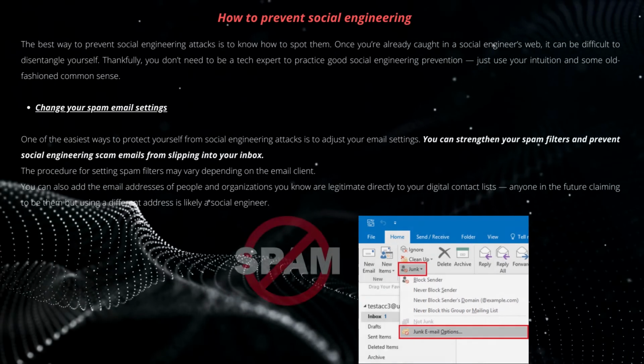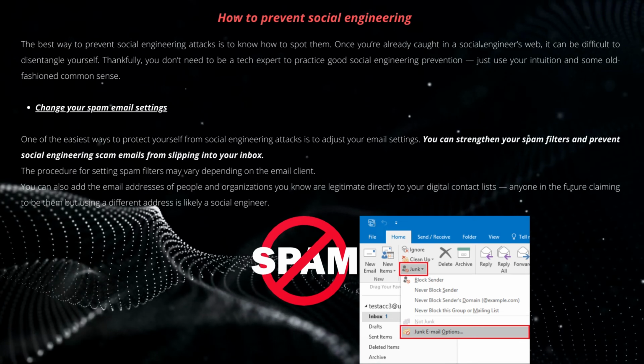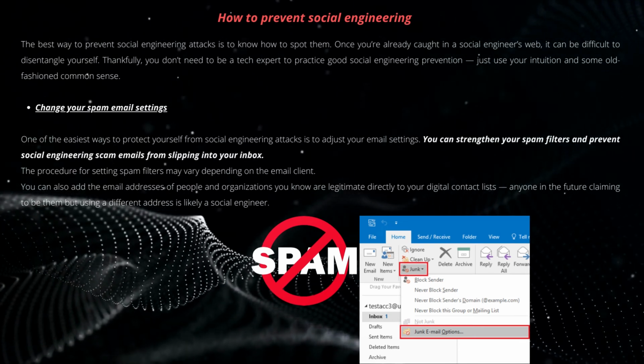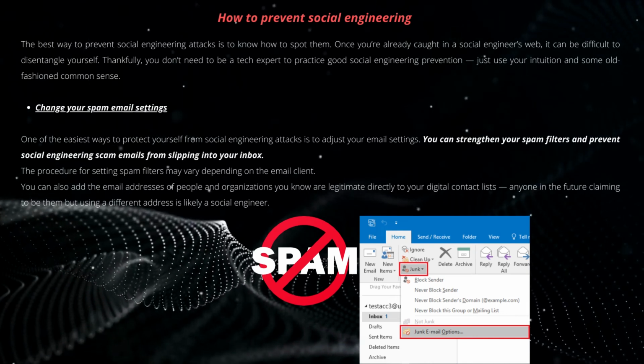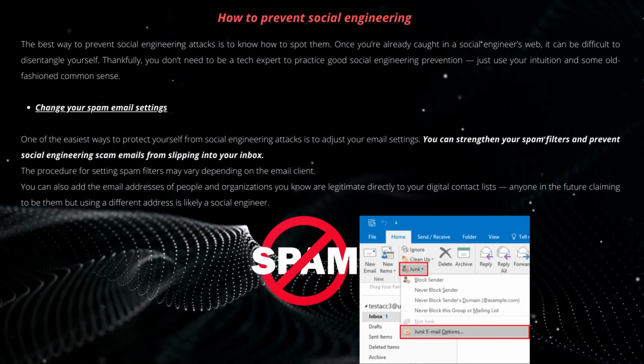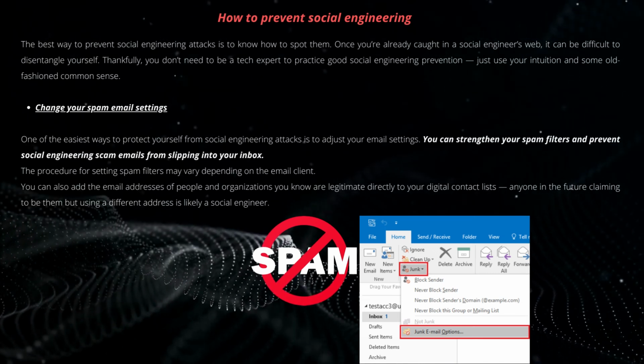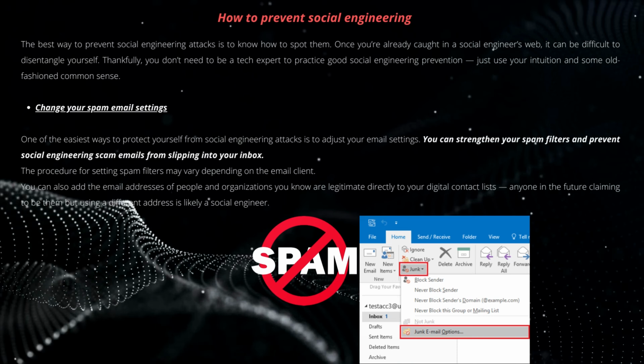The best way to prevent social engineering attacks is to know how to spot them. Once you're already caught in a social engineer's web, it can be difficult to disentangle yourself. Thankfully, you don't need to be a tech expert to practice good social engineering prevention. Just use your intuition and some old-fashioned common sense.